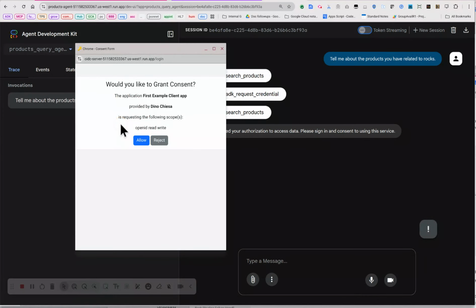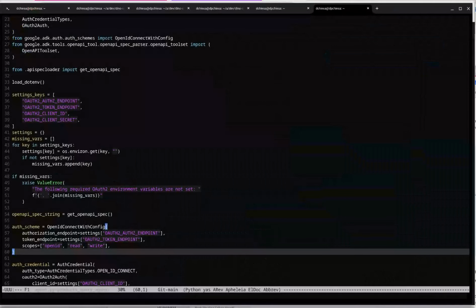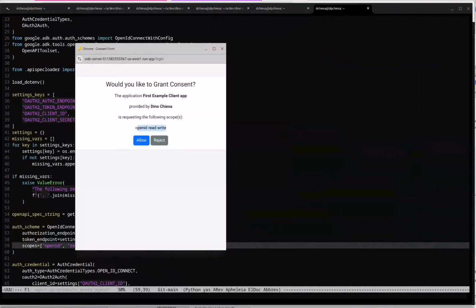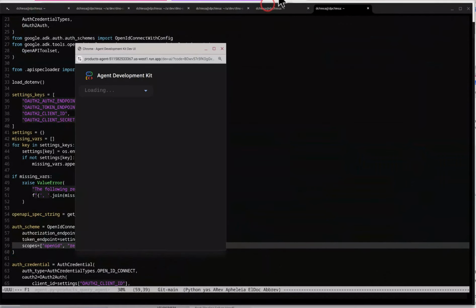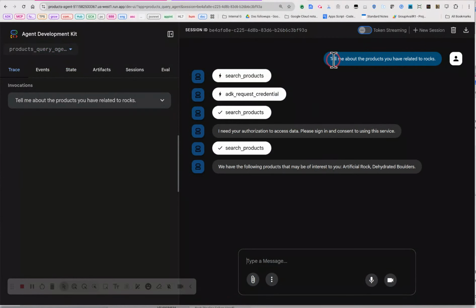So it asks me to log in and grant consent. It asks for these scopes. These scopes are the ones that I specified right here on line 59. Those are the scopes that it's asking for. So I'm going to say yes, grant the scopes, go back to the agent, and it's going to fulfill that request that I had about the products related to rocks. It says got 2 products, artificial rock and dehydrated boulders.